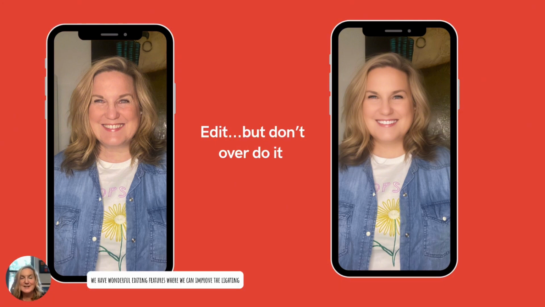So we have wonderful editing features where we can improve the lighting. We can improve the look of our faces even, but oh my gosh, please don't overdo it. It can get really scary and it just looks ridiculous. So the first photo, I did a little bit of editing to brighten up. My face looked a little dark and dull, so I brightened my face a little bit. On the second one, I went a little too far, and I can't tell you how many videos I see where people have gone a little too far. So take advantage of these modern editing techniques that we have at our fingertips, but moderation, please.